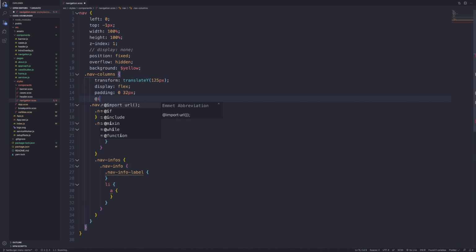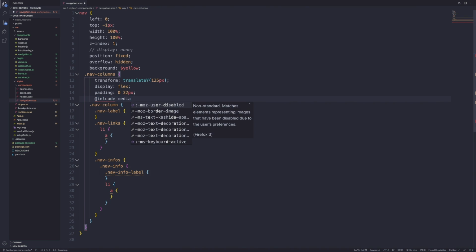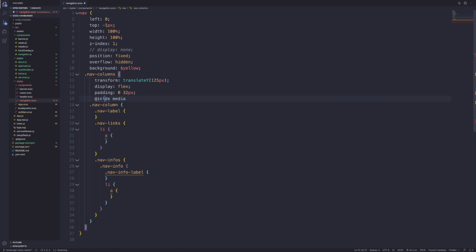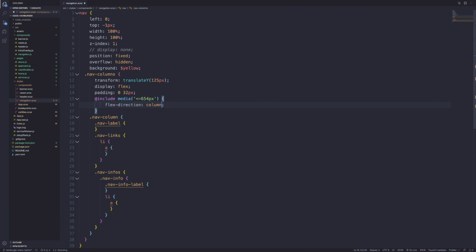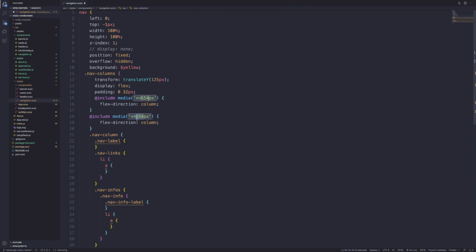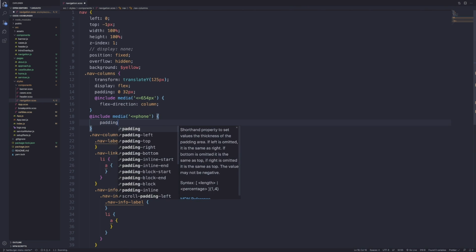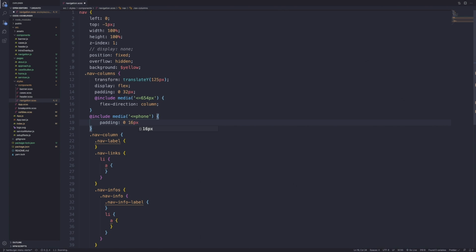We are then going to include a media query. So go ahead and write @include, but make sure you spell it correctly because I didn't. So we're going to include media, and what we want to do here is when our screen has reached a viewport width of less than or equal to 654 pixels, we'll want to set the flex direction to column. And we'll want to add padding for when we've reached a viewport width of the phone device. So go ahead and add a padding of 16 pixels.